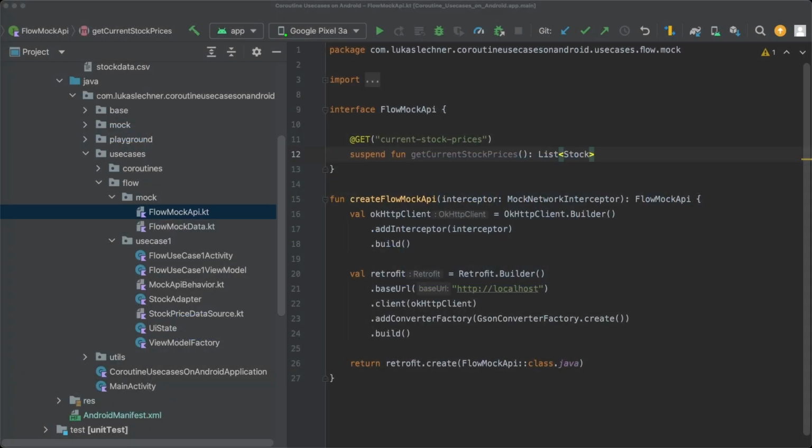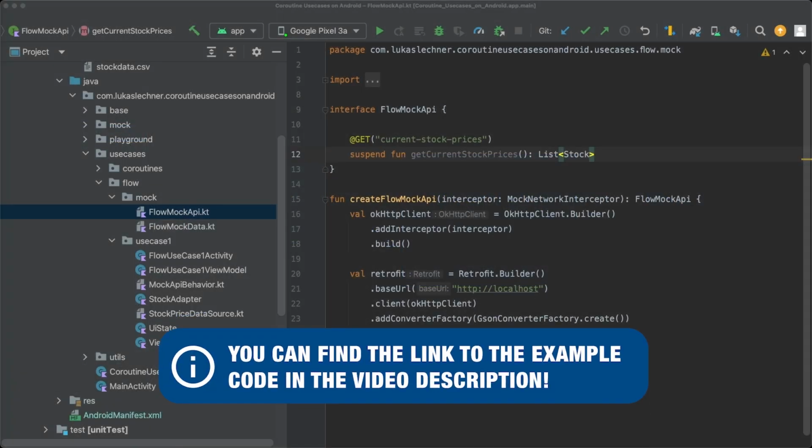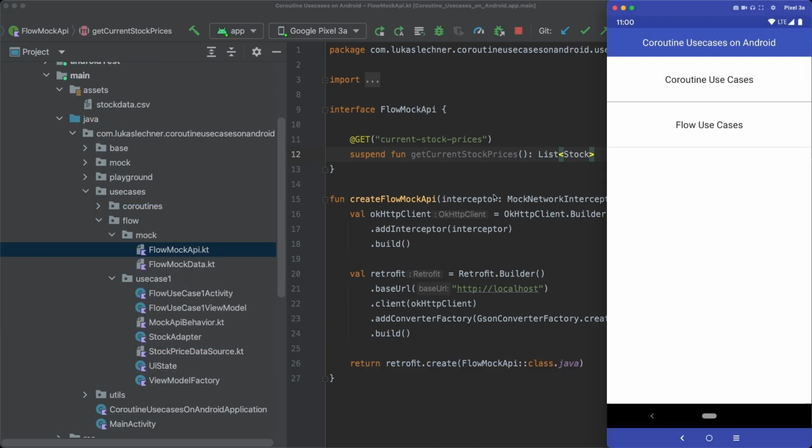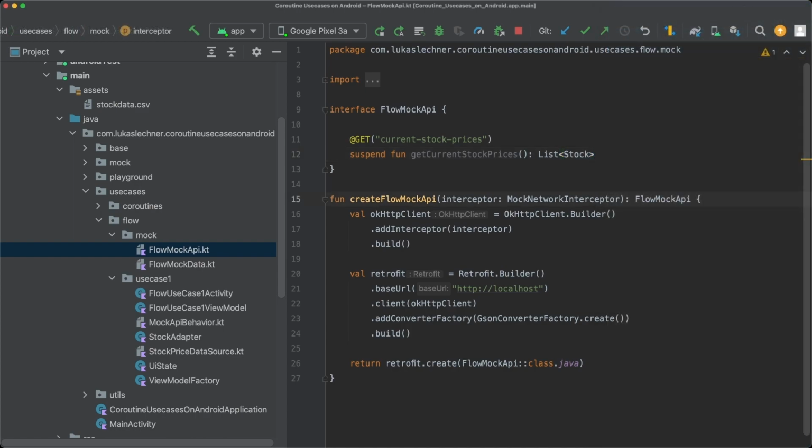As you can see in the project view on the left of the IDE, I already prepared the necessary infrastructure code for the use case. When we now launch the app, you can see that we now have a flow use cases menu item in the main list. And we also have our first use case in the sublist. Let's now quickly go through the necessary infrastructure code for our new stock prices live tracking feature.